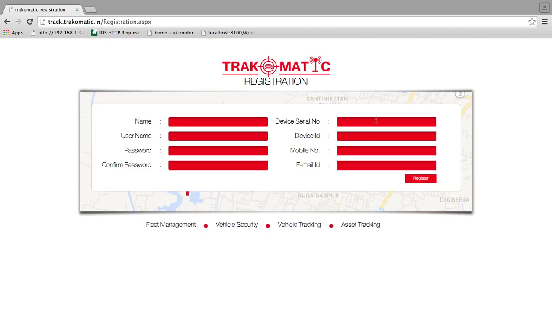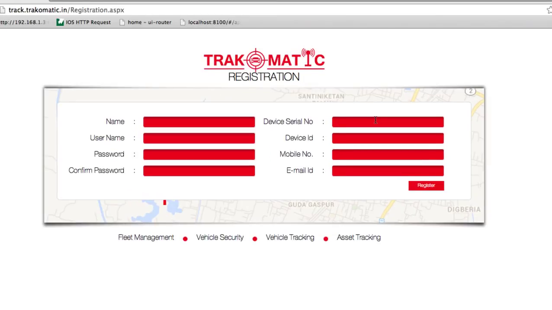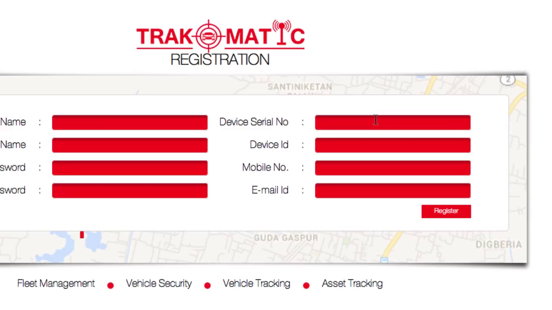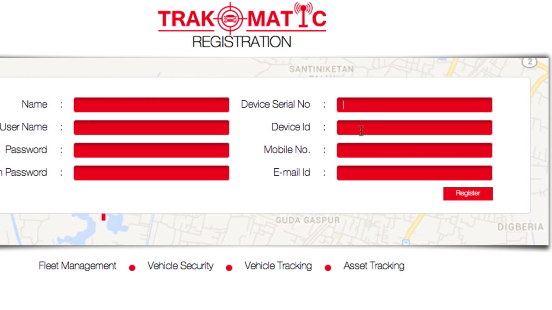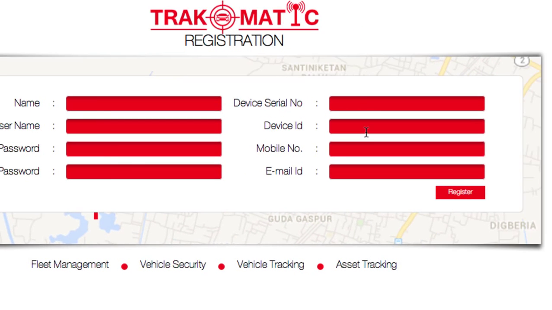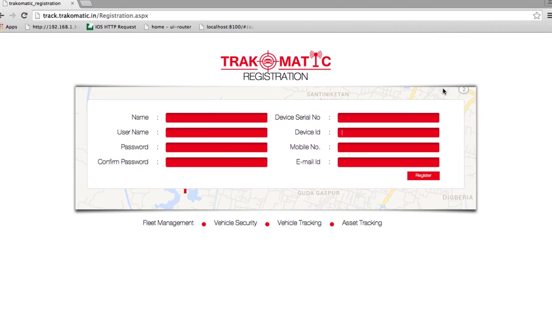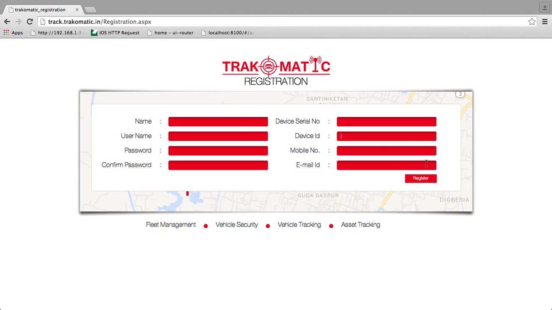The device serial number here you can find on the packet of the device, and the device ID you will also find in your package of the device. So fill in this information and click on register. That will register you, and of course you will choose a username and password, whatever you want, and put in your email ID and register yourself.